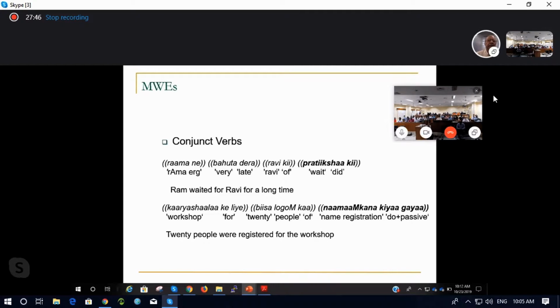Another example, conjunct verb. Ram ne bahut der Ravi ki pratiksha ki. Ram waited for Ravi for a long time. So in English, waited is the verb. Here, waited is wait did. Pratiksha is actually not a verb, it's a noun, and it doesn't even have a verbal form. Of course you can make a verbal form, but otherwise this is the basic noun form, and ki is the main verb. Or actually here, if you view the whole thing together as an actual verb, then this is a support verb.